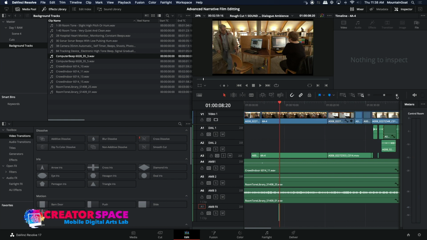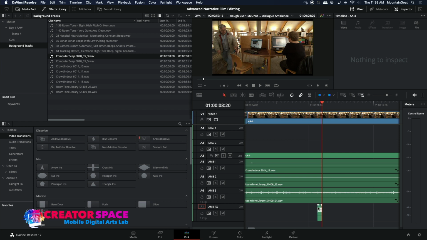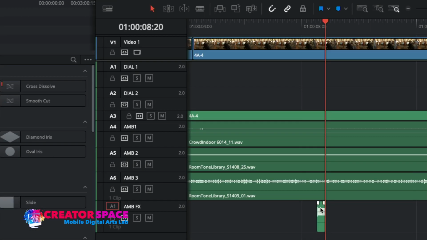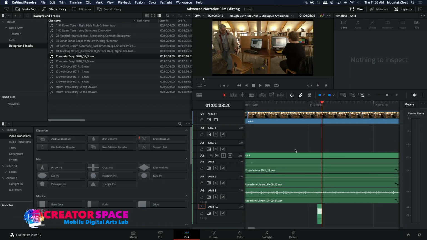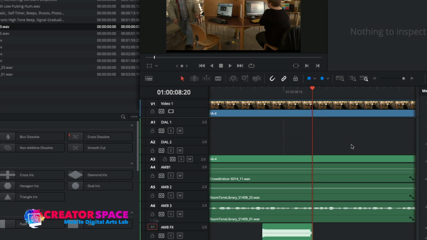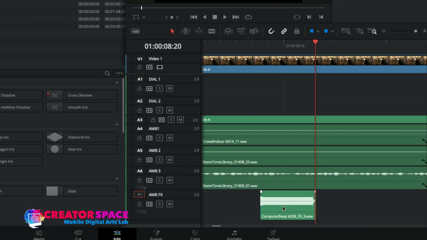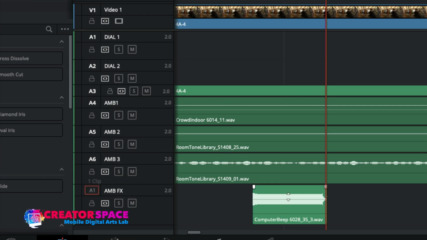So I'm just going to bring these in. I'll zoom in here. What I'm doing is just taking the track here and zooming in on the timeline here. And by clicking on this, I can just adjust the levels. So you can see it's going minus 6 decibels or so.